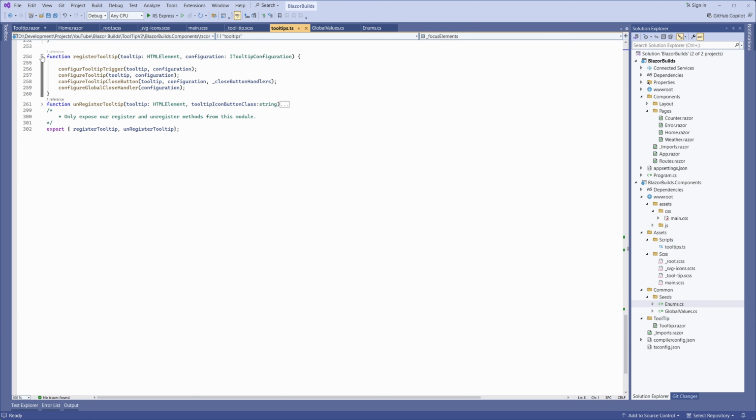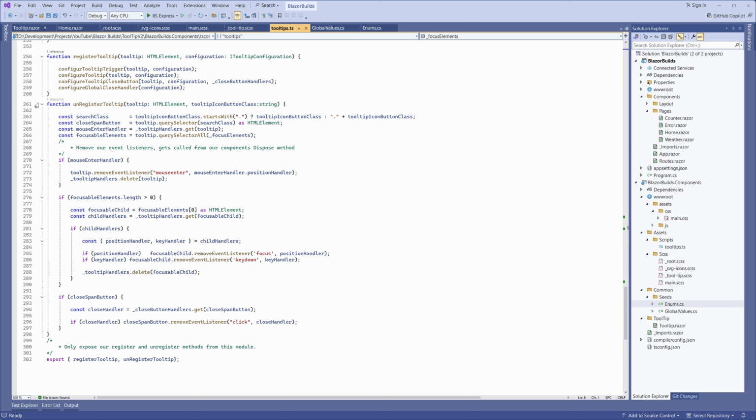The register tooltip function is called from our Blazor component and just calls the configure functions previously mentioned. The unregister tooltip function is also called from our Blazor component, but when it is being disposed, so we can perform any cleanup operations. And finally, we just expose only the register and unregister functions for public use via the export statement.